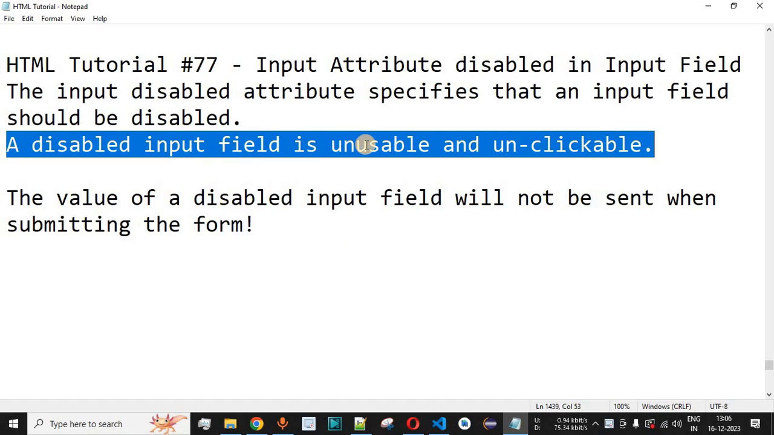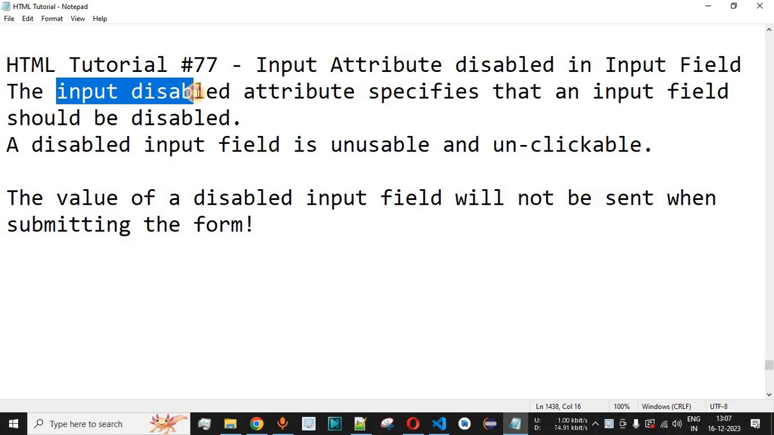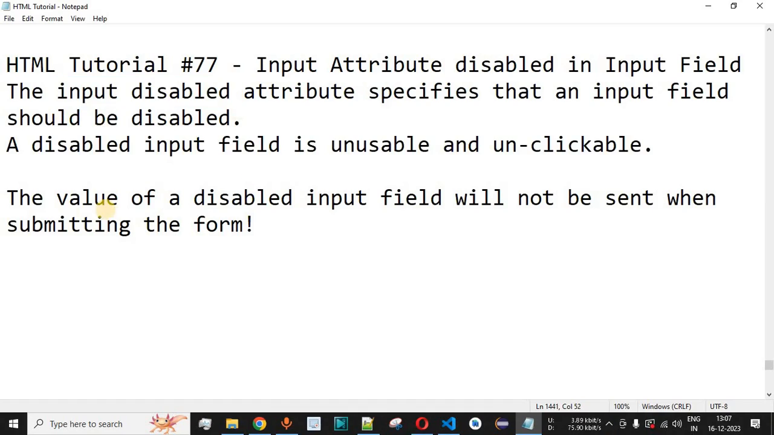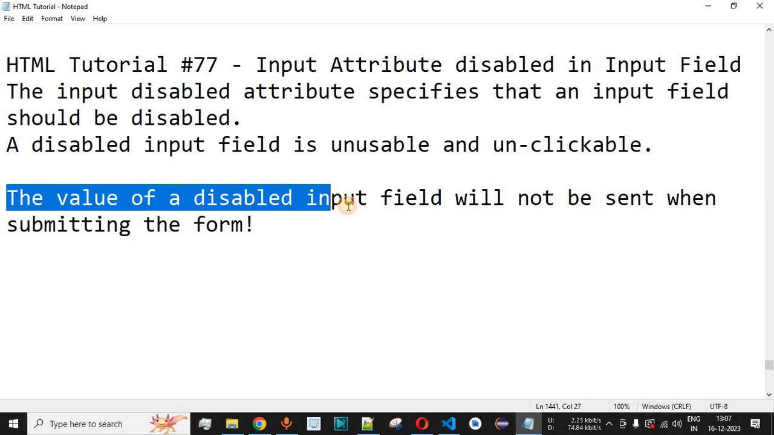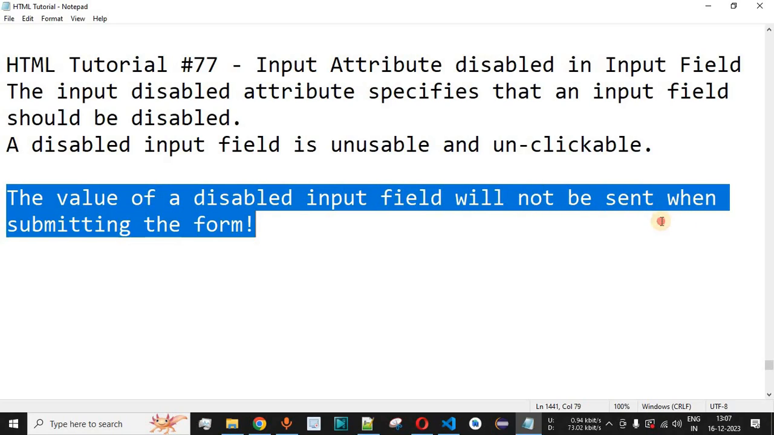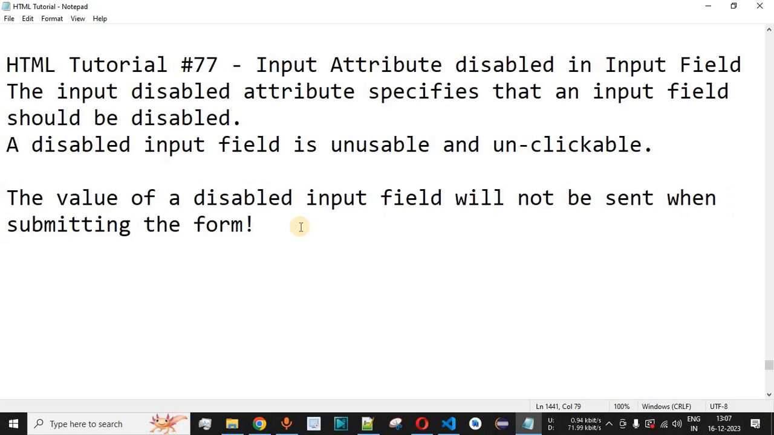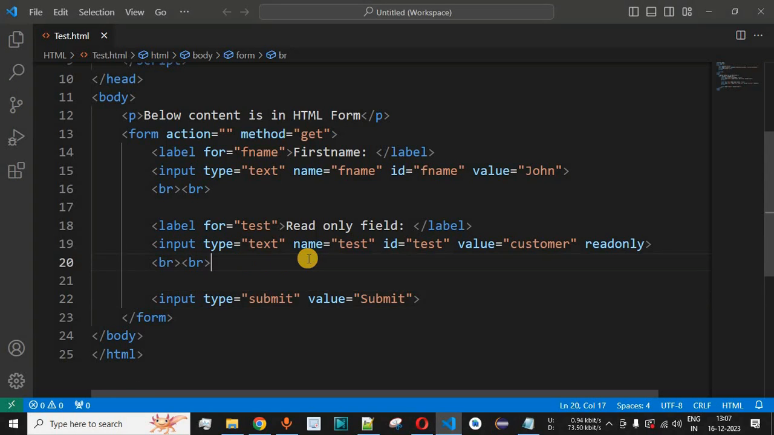So over here as well, the user will not be able to modify the content of the input field which has the attribute disabled. And apart from this functionality, the value of the disabled input field will not be sent when submitting the form. So basically this is the main difference between the read only attribute and the disabled attribute. The read only attribute will help the user to send the input field value that is set by default to the server, whereas the disabled input field will not be able to send the value that is provided inside this input field. So guys, let us check this with the help of examples in VS Code over here.